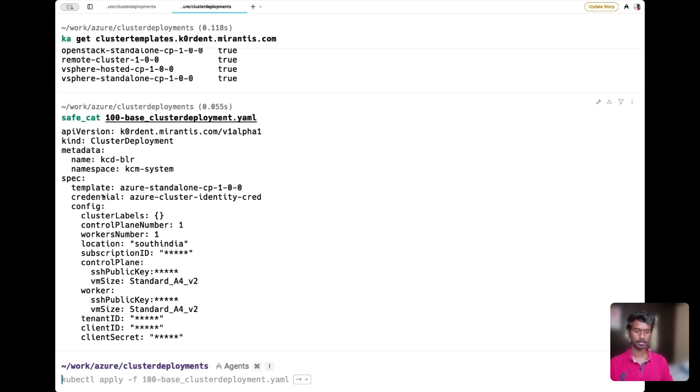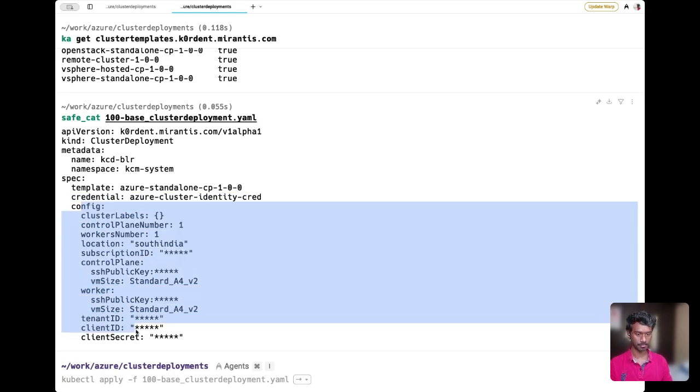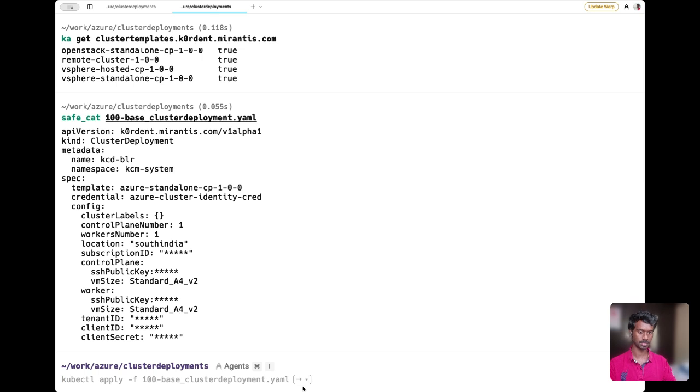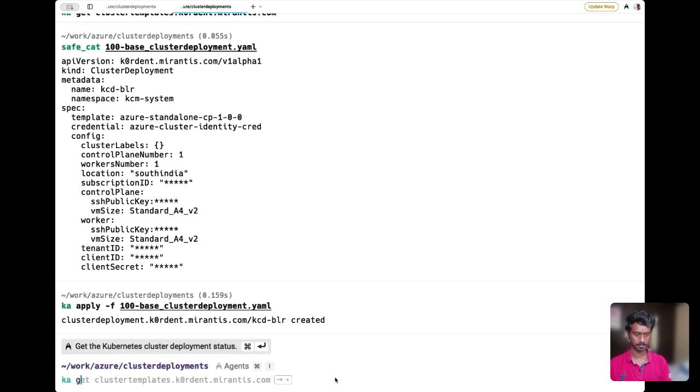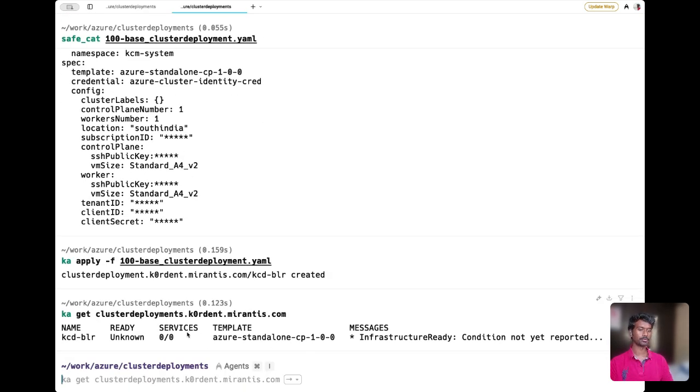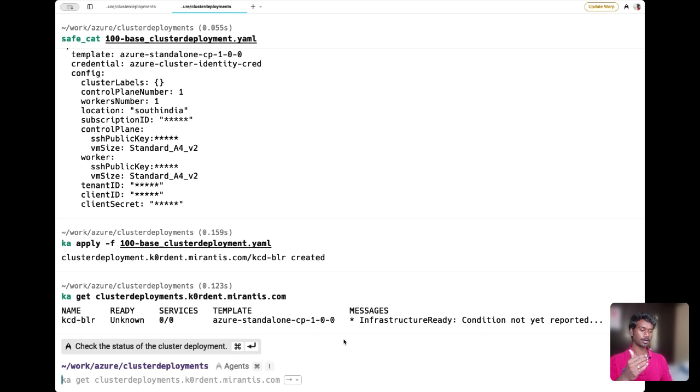Every cluster deployment follows this pattern. You mention the template that you're using, you specify the credential that we just created, and the infrastructure specific configuration, which is Azure specific right here. So let's go ahead and apply this cluster deployment, and then let's list them, and there you go. In the backend, k0rdent has taken this, parsed it, and does a bunch of stuff. Let's wait for a couple of minutes and then we'll get back once it's ready.